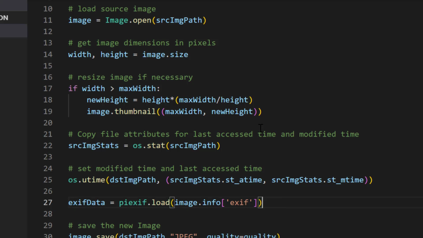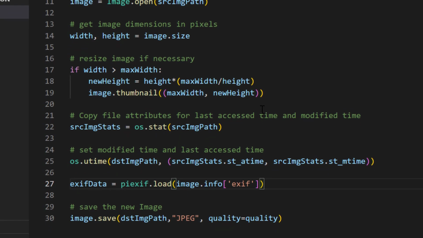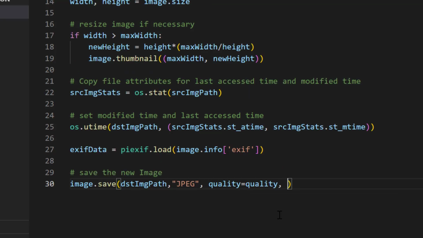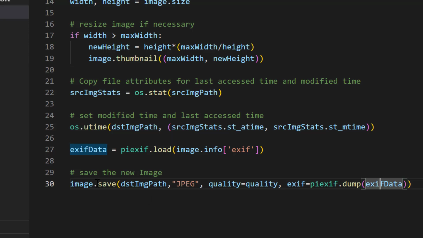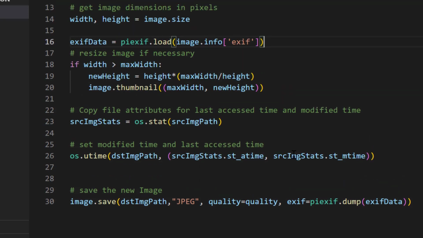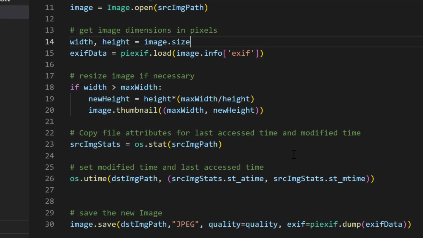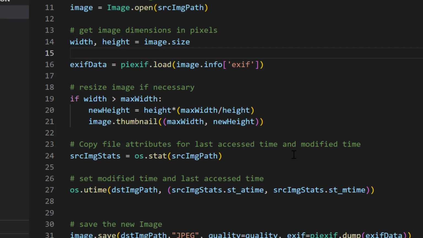And this EXIF data can be saved to the destination image while saving it as a file. So here after quality, I can even write exif equal to piexif.dump of the EXIF data. This EXIF data is extracted from the source image. So I am using the EXIF data from the source image and dumping it to the destination image path. In fact, let's get the EXIF data before even changing the image. So I'm going to get the EXIF data before resizing the image.